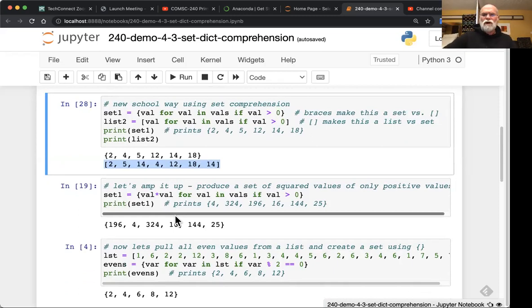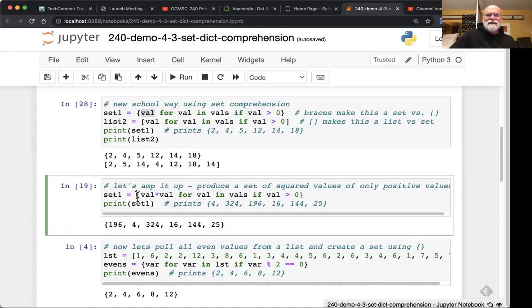Now let's change our operation a little bit. Rather than just simply outputting the value, let's output the square of the value. So how might we do that in a set? Well, here again, this line of code is going to be bounded by braces and not square brackets. We've got for val in vals, we know what that is. This conditional clause is saying, only if the value is greater than 0 will we perform this operation. And what is the operation? Well, we're just going to square val. Val times val will square it.